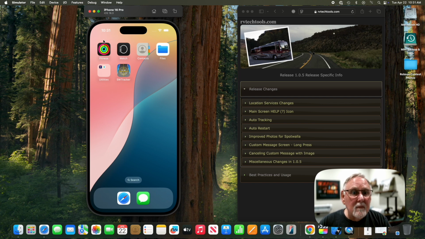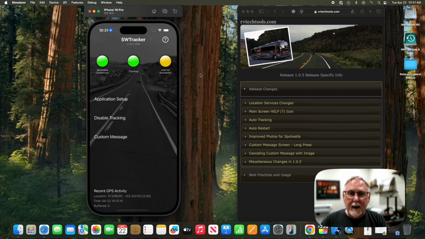There we go. Now you can see it, the location arrow went away and the app is totally out of memory. Auto tracking is still enabled such that if we start the app, tracking will immediately start again. You see the location services arrow came on there. So everything is up and working. So I'm going to disable it and we'll move on to our next feature.